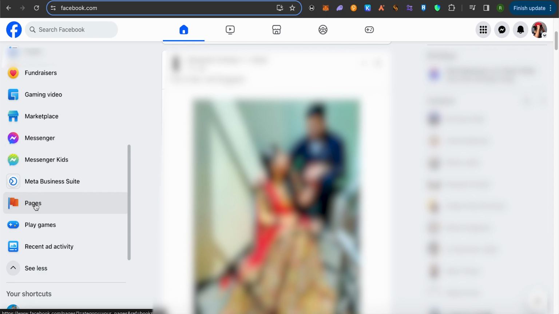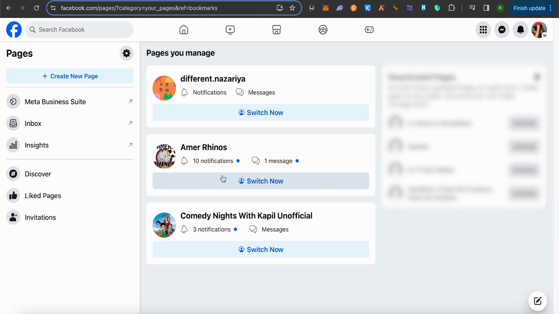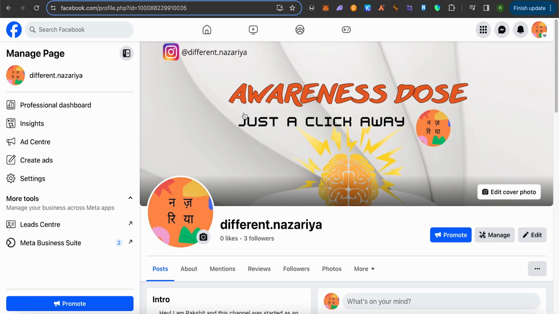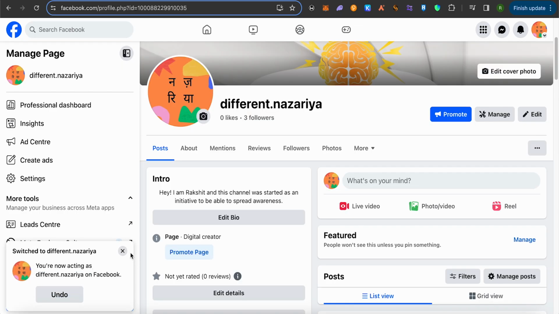In case you are on a mobile device, then just simply go to the menu section, and there you will be able to find the pages section. Simply open pages, and after that you will be able to find all the pages that you are currently managing. Switch to that particular page or that business page, and after that wait for a while. This way you would be able to open up your profile.